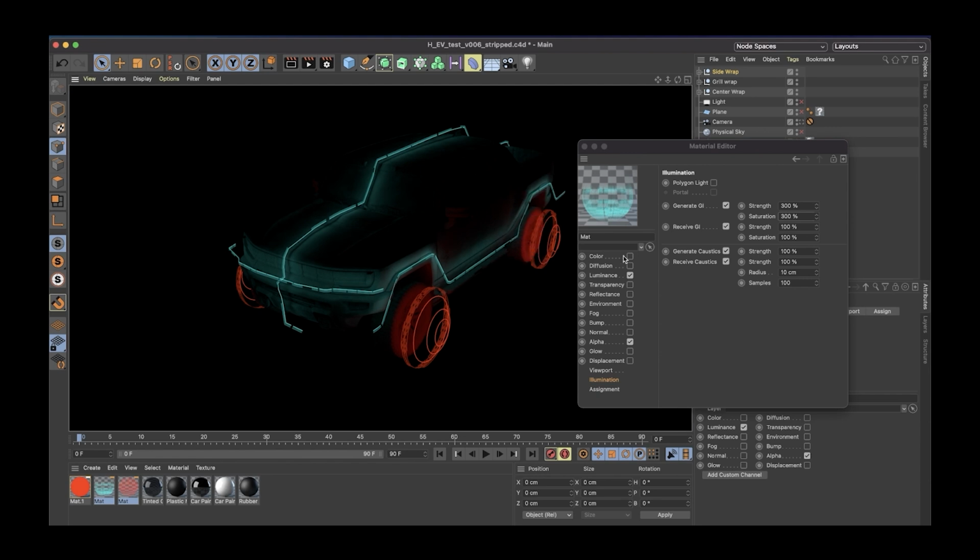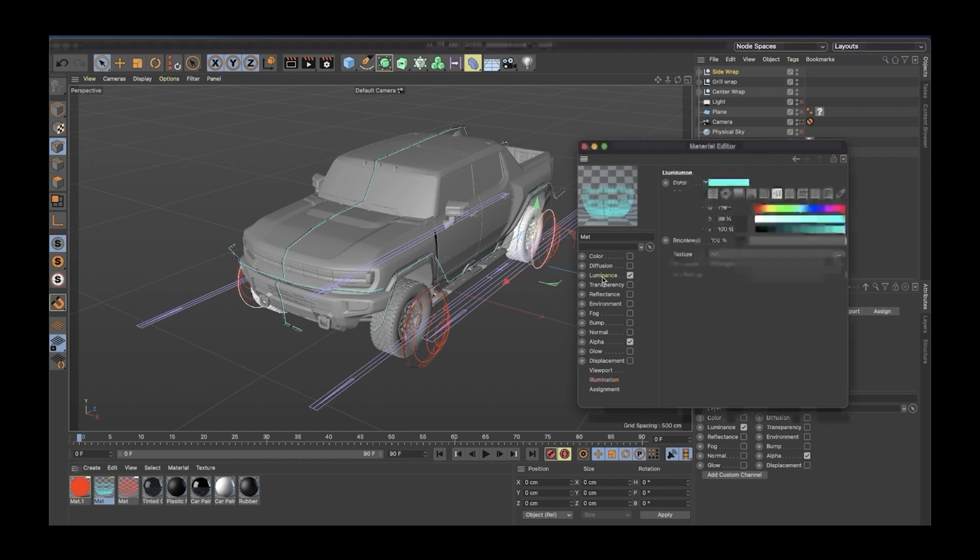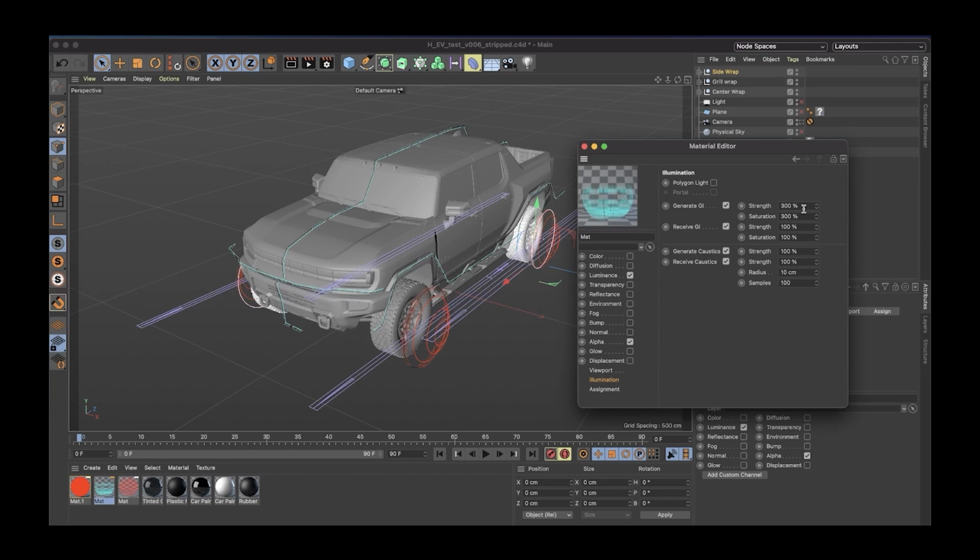Oh, I love the look of that. The way that it's just casting light onto the surface of the vehicle. Really cool effect and a great way of bringing some emphasis to this. I'm going to go into the blue one and I'm going to cut its illumination in about half. And I think that will get us a really nice balance.